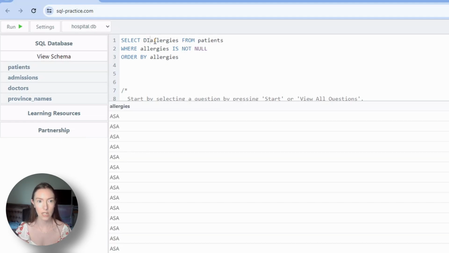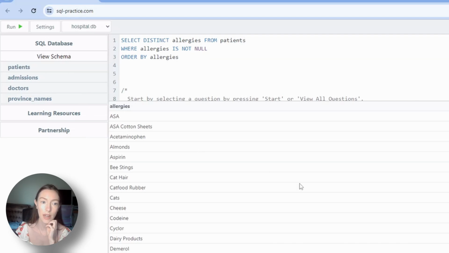I forgot to do distinct. There we go. That looks better. So let's read this out. Give me the unique allergies from the patient's table where their allergy is not null, i.e. they do have an allergy of some sort, and then alphabetize it by allergies.